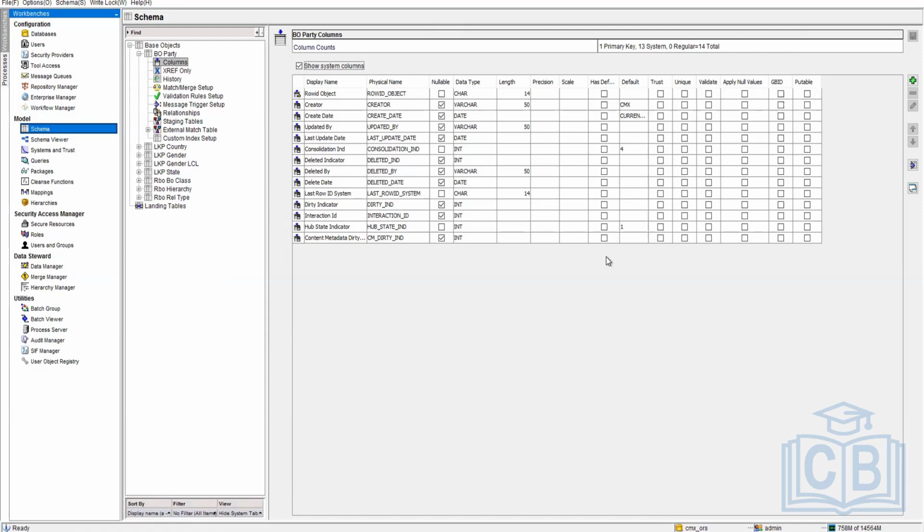Then where does this come into the picture, that particular option you selected? State management gives you the ability to update this attribute as a user-defined attribute. If you don't enable it, you cannot update the hub state indicator; it becomes a system attribute. If it is not enabled, when a new record is created, the hub state indicator will always be 1.